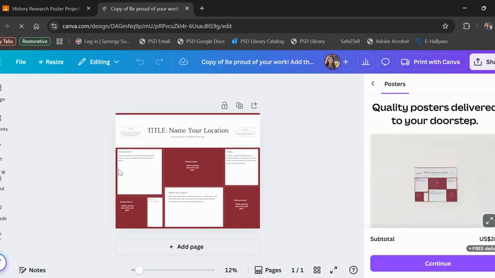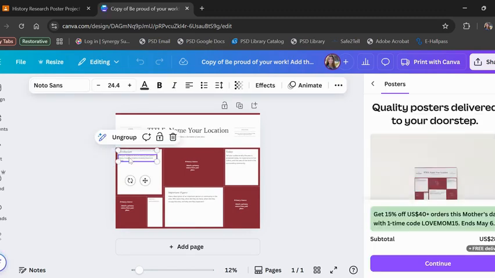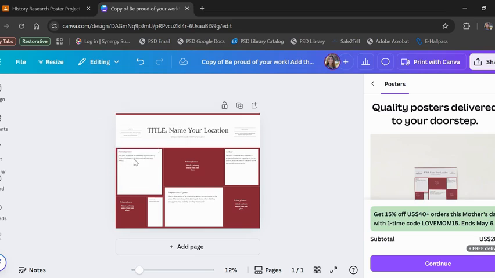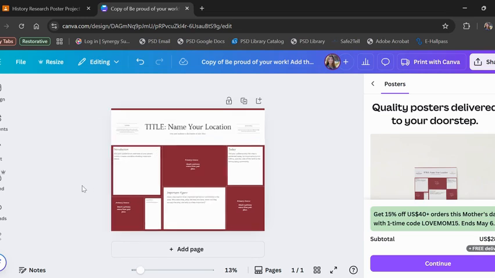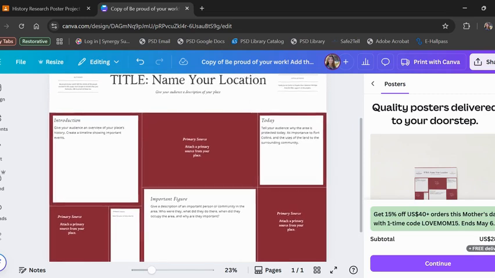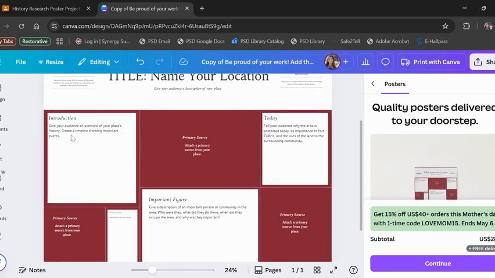Now, all of these text boxes are able to be edited. If they're grouped, you can click ungroup and then edit an individual box. You can edit your text. You can zoom in and out. Any box that is white is where you're going to paste information from your Google Doc.